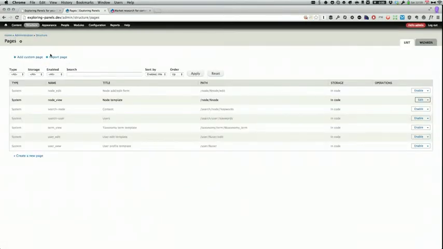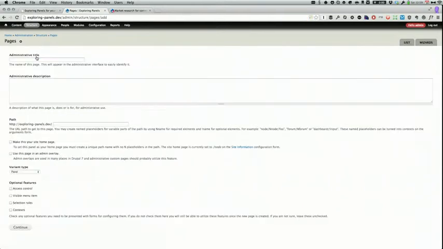So let's see, I was going to show quickly when you create a custom path. If I'm going to create a path here at home for my home page, there's a little toggle. It says, do you want to make this site your home page? When you say yes, it makes that setting in site information for you. So you don't have to go and remember to do that.